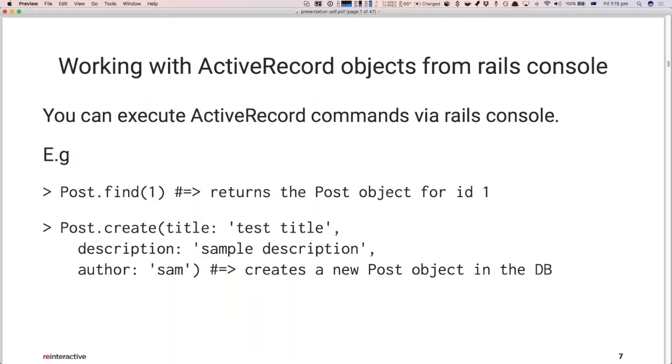Now these are the commands that are more useful. So let's start with this one. I think by now, if you're doing Rails, you will be familiar with Active Record. Active Record is the library we use to communicate with our database. So we save records, we retrieve records, and edit and all that. So you can interact with Active Record commands via the Rails console.